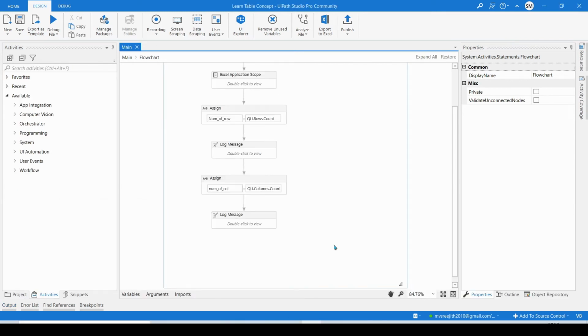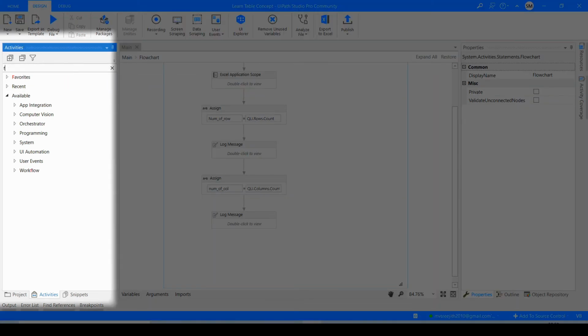Next, we are going to perform a loop activity. So right now we calculated the number of rows in the table, number of columns in the table, and now we are going to print all the observations in the table into the output window. Not all the observations, only one particular column we are going to print to the output window. For that, you can just go to the activities and search for each.